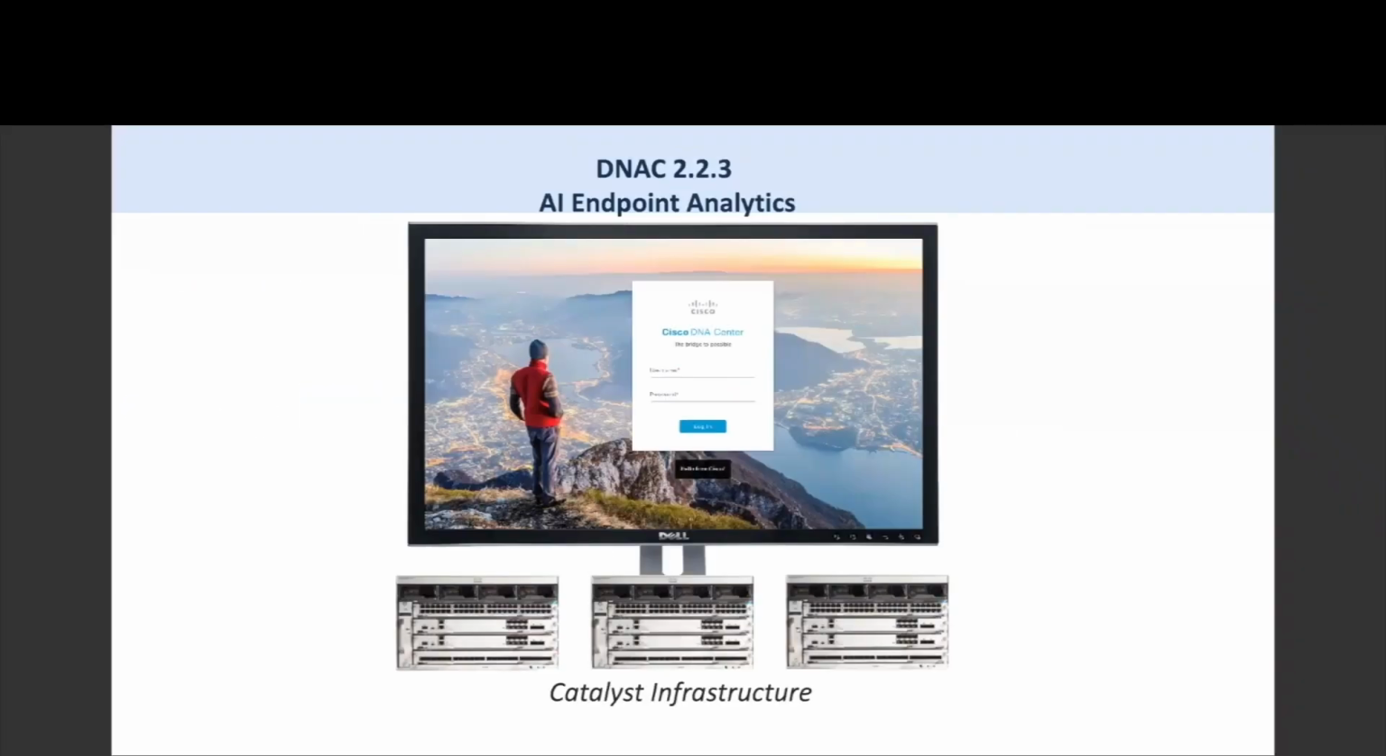In this video, I will cover DNA Center 2.2.3 updates for Endpoint Analytics, or EA. Before we cover these updates, I first would like to explain why EA is important and the value that it brings to you, our customers.